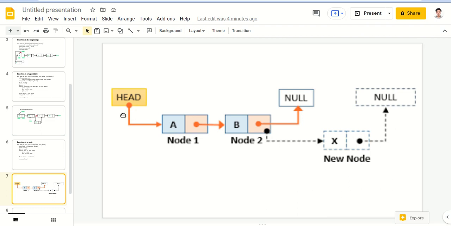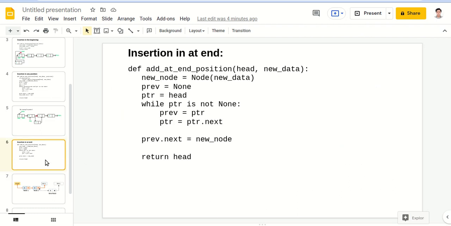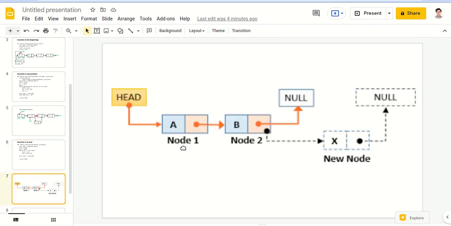First we will start from A. Head will be at A. PTR is equal to head. Then we check if PTR equals null. No, it's not null, it's A. So it goes to B. Then again null. So finally, when it becomes null, it breaks out, and prev becomes B. So prev becomes the address of B.